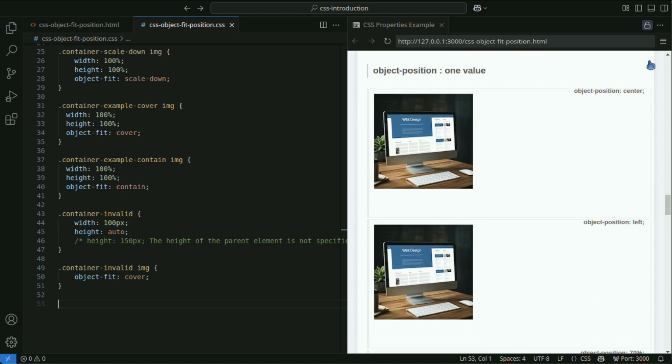Next, let's look at the object position property. The CSS object position property is used to control the positioning of content such as images and videos within an element. Using object position, you can position content at specific points and provide visual effects that fit the layout.